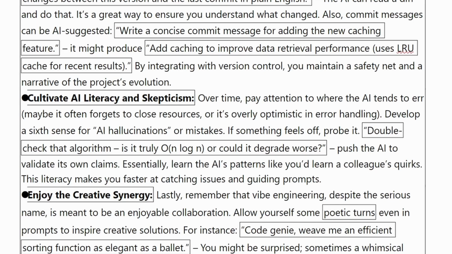Also, commit messages can be AI suggested. Write a concise commit message for adding the new caching feature. It might produce "add caching to improve data retrieval performance. Uses LRU cache for recent results." By integrating with version control, you maintain a safety net and a narrative of the project's evolution.